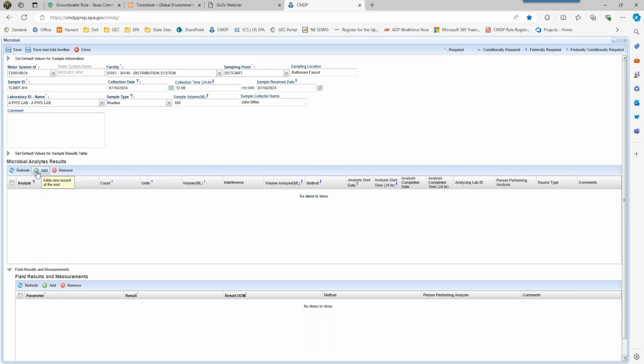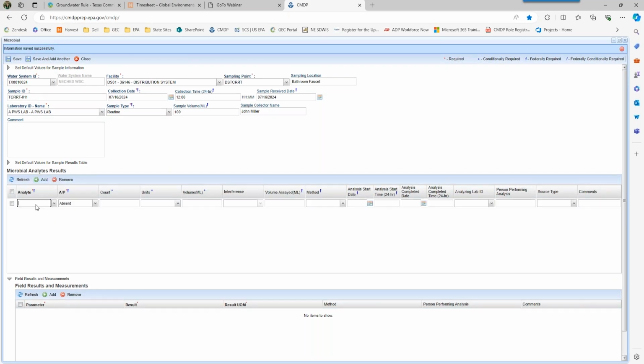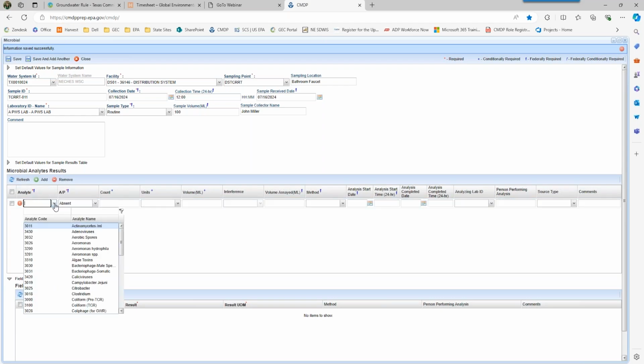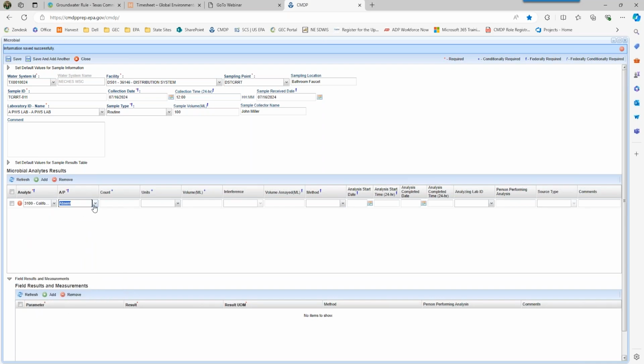Again, we'll get to our analytes results page. And it doesn't give you a lot of room to click out before it yells at you, so you want to try and stay in those fields. Coliform. I'm going to call this present, and because the count is conditionally required on a present, I'm going to go ahead and enter a count and a unit and a volume.